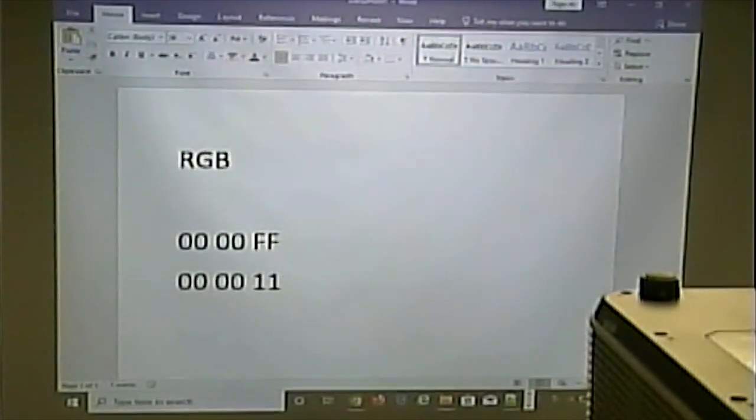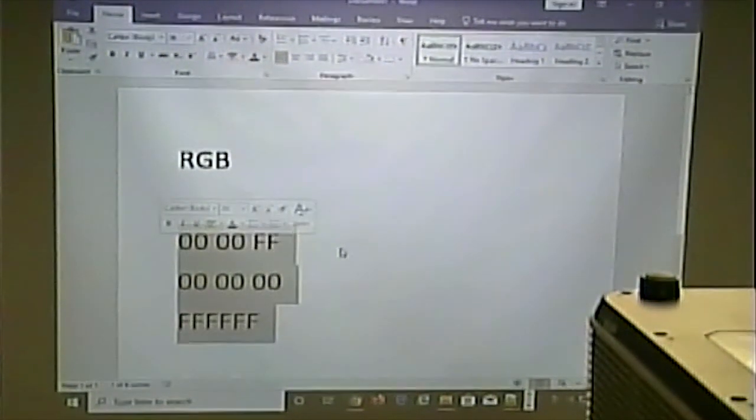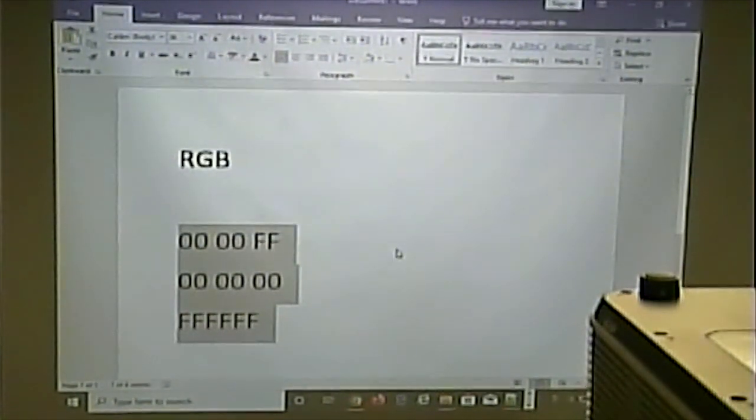Does that mean all zeros is just black? All zeros is black. Exactly. Would all F's be white? All F's would be white. Exactly. All zeros are black, all F's are white. So the lower the number, the darker the color is; the higher the number, the brighter the color is.